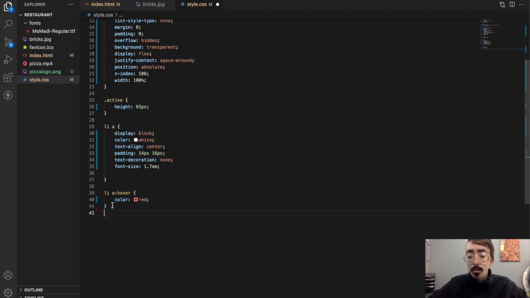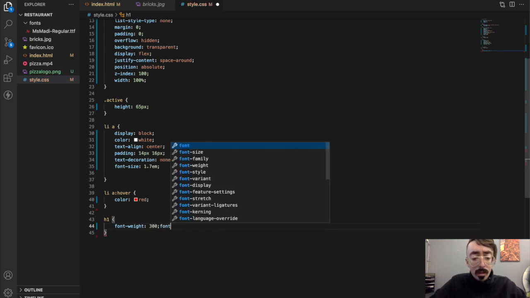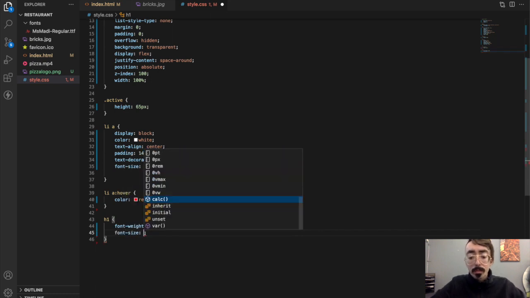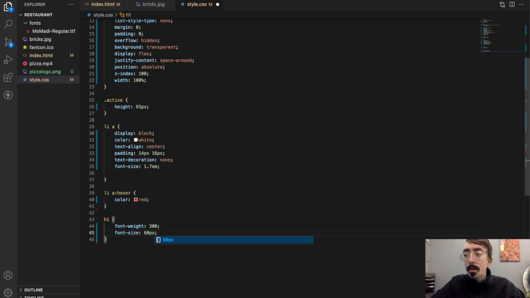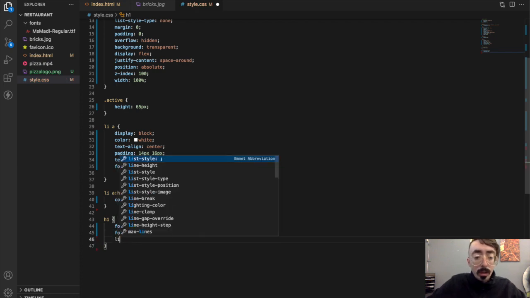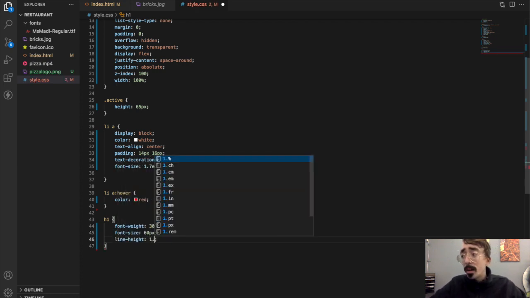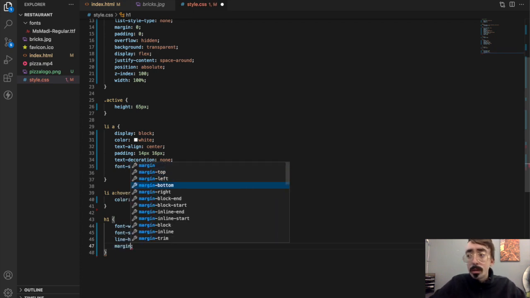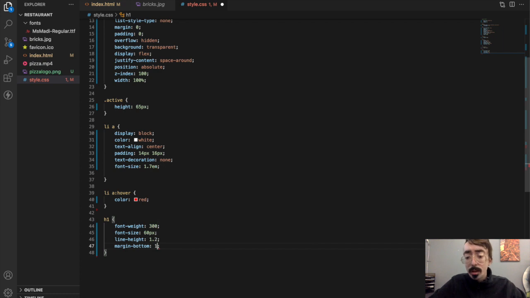So we're just going to start styling our H1 tag. And for that, we're going to say font weight. Let's make it 300. Let's make it nice and heavy here. Font size. What do we want for the font size? Maybe 60 pixels. Should be nice and big. We'll set a line height. Only slightly higher, 1.2. We'll give it a little margin on the bottom so everything isn't running into each other.